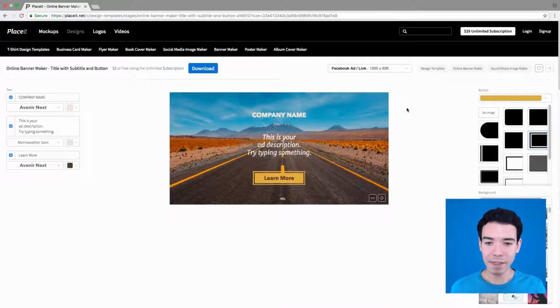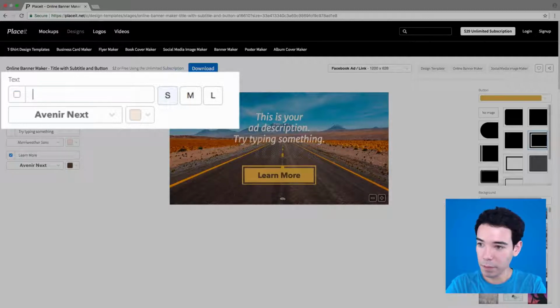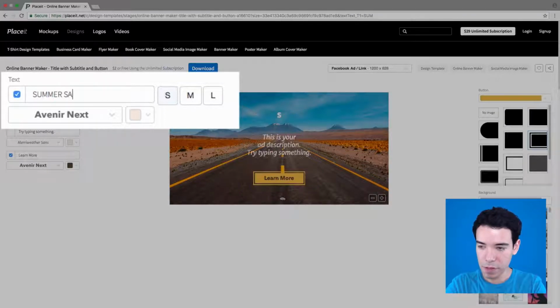All right, let's edit this by going to the left-hand side and editing the text. You can change this the same way you would in any text editor. You simply select the text and start to type away. So for example, we're going to make an ad for a t-shirt store. Let's see here. I'm going to type summer sale.